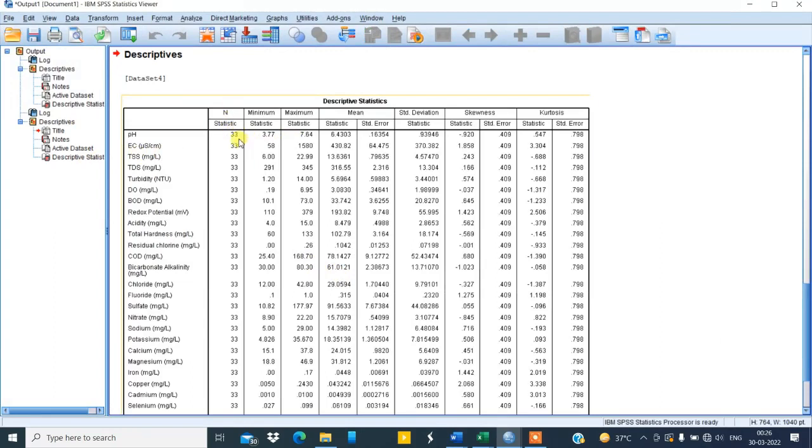N stands for number of observations. This is the minimum value, this is the maximum value, this is the average value, this is standard error, and this is standard deviation. Instead of standard error, you can mention standard deviation. This is the widely accepted error. So this is your skewness value, this is your kurtosis value.